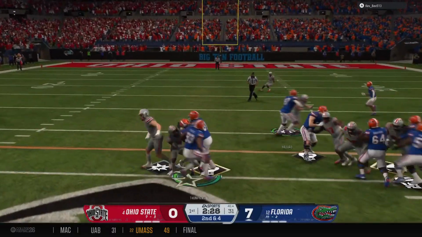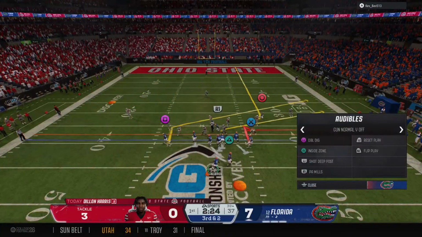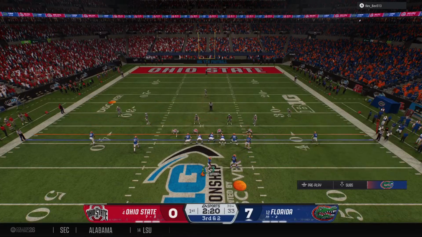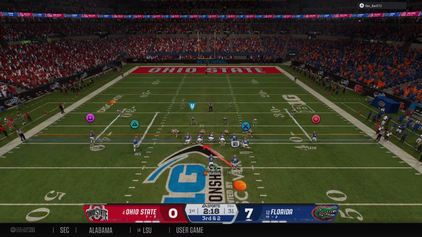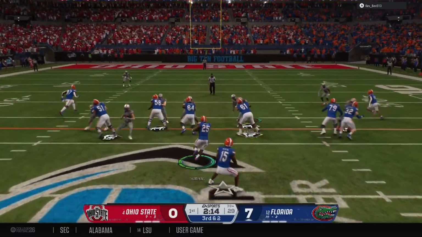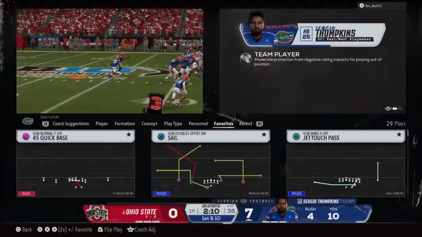They're going to run it here. That's a nice wrap-up there by the junior. Crucial third down play coming up after that run. Try and muscle for the first down. The Gators churn out another first down.